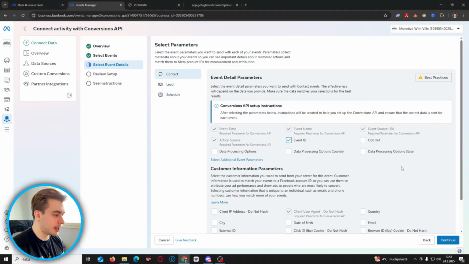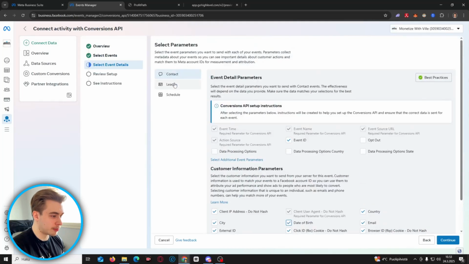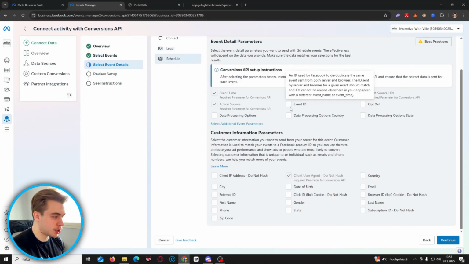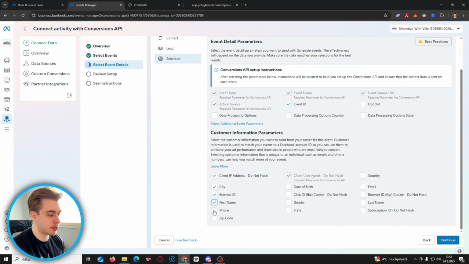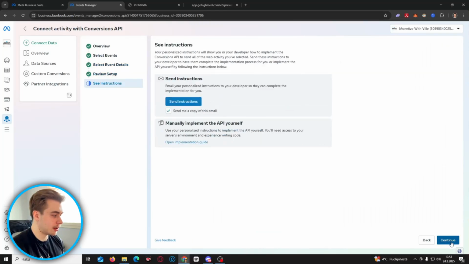So click Event ID and check all the boxes down here, like this. And we want to repeat this step for all the other parameters here. So we can go to Lead and check again Event ID and check all the other boxes here. And then repeat the step for Schedule, Event ID, and check all the other boxes here. Once that's done, click Continue again, and then click Continue.